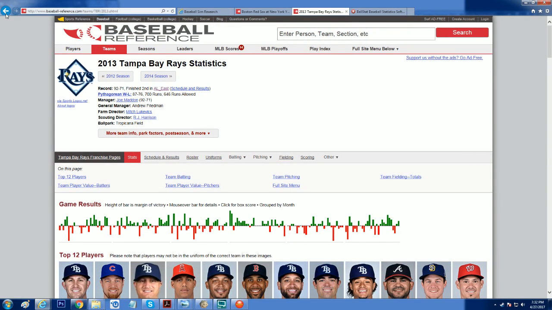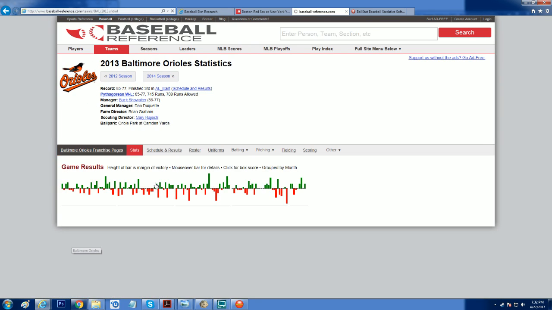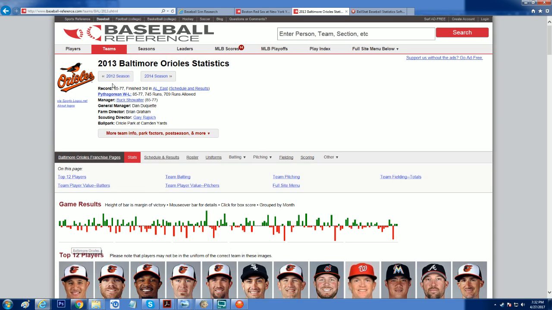Let's go back and let's do the Baltimore Orioles. I don't have them yet. I have the Red Sox, I have Tampa Bay, I have the Yankees. I might as well do the Orioles, get them done. So I'm just going to click on that. And of course, I'm in the year that I'm using, which is 2013.